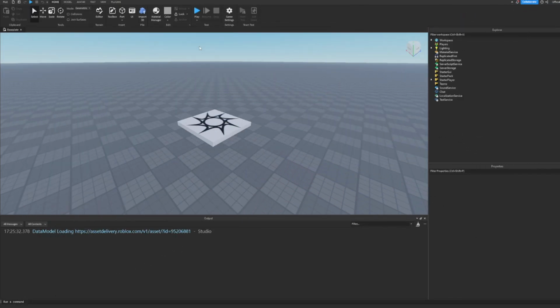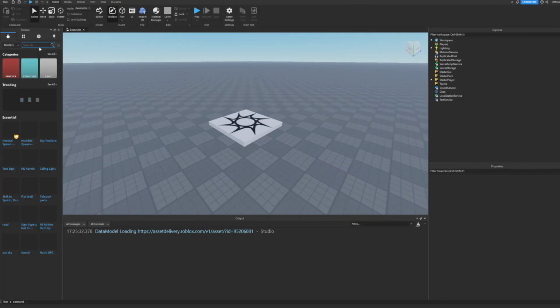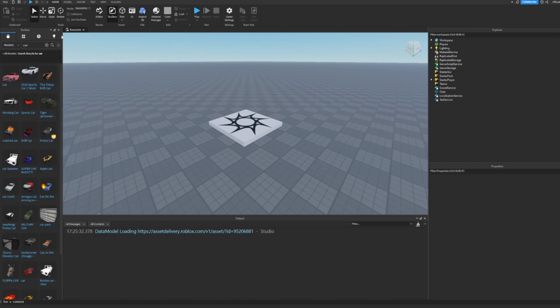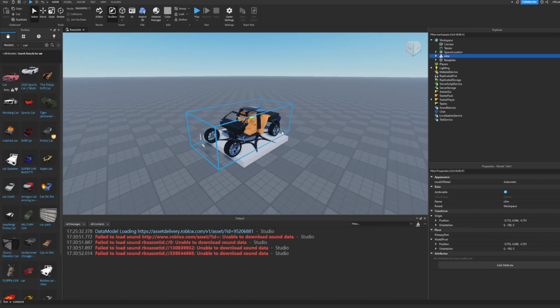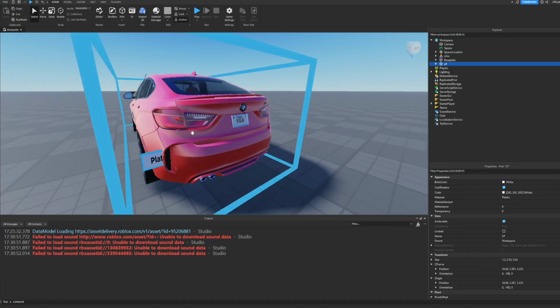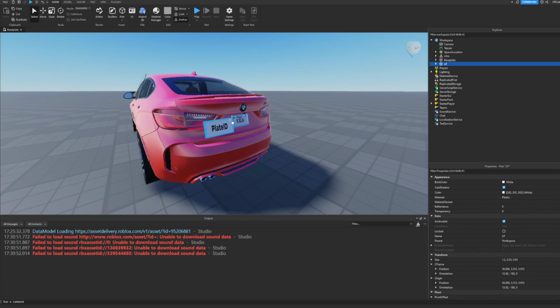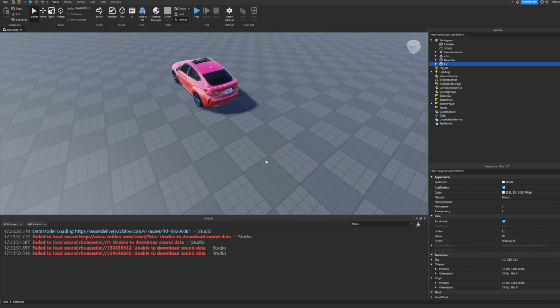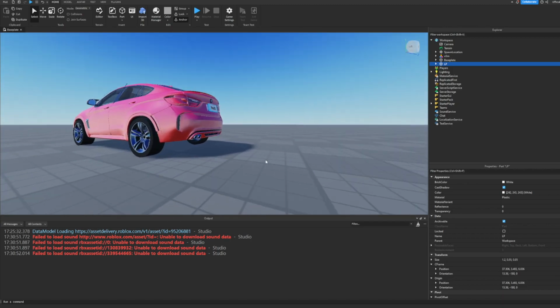So the first thing we're going to want to do is get a vehicle. Once again, everybody, I do not own or intend to use any of the models in here for my own gain or anything. It's just for demonstration purposes only. Then you guys are going to want to import this custom license plate that I have here. The link is in the description below.